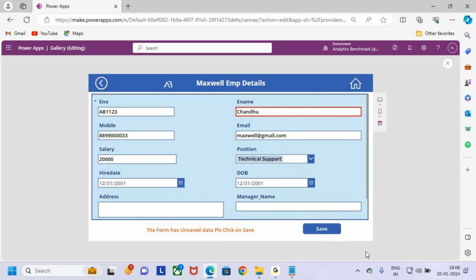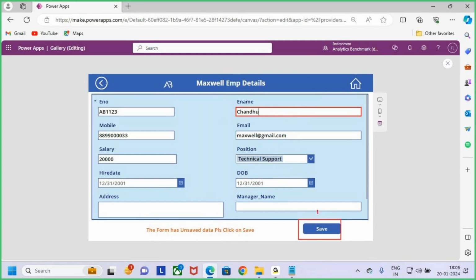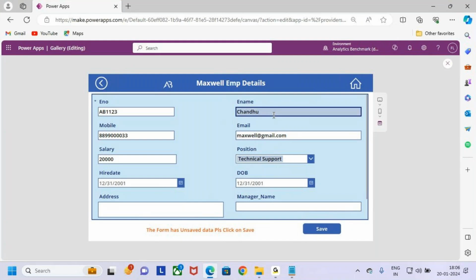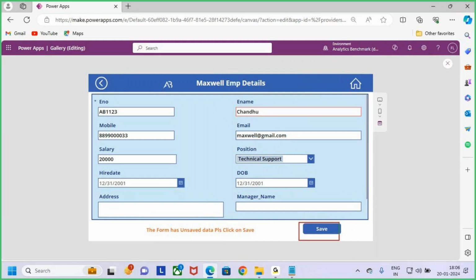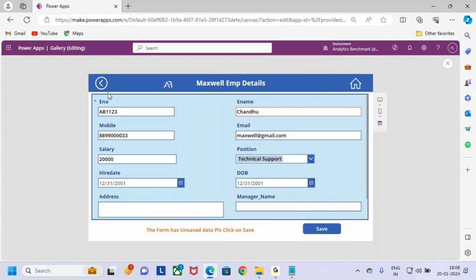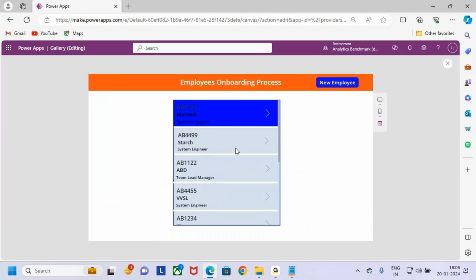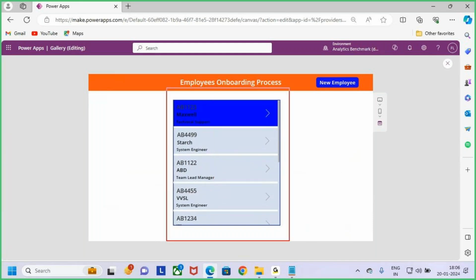Now, instead of clicking on the save button, without clicking on the save button, if I click on the back button, what happens now? If I click on the back button, or if I click on the home button, I'm doing some changes, but I'm not going to save the form. Without saving the form, when I click on the back button, it will navigate to the previous screen. What's the previous screen? Gallery screen is the previous screen.